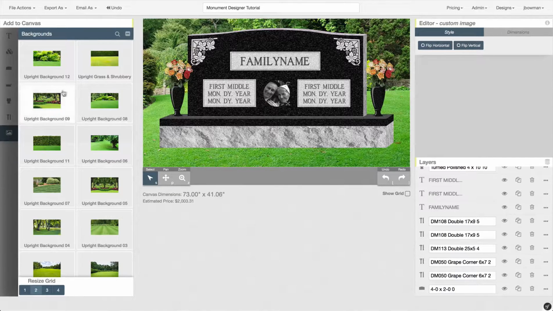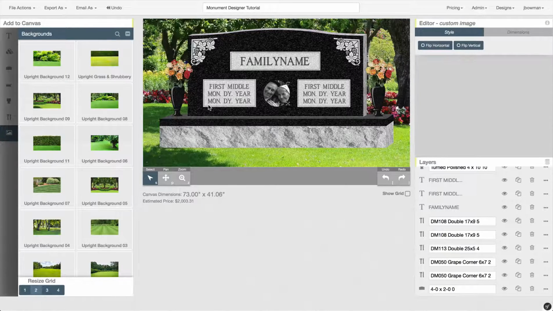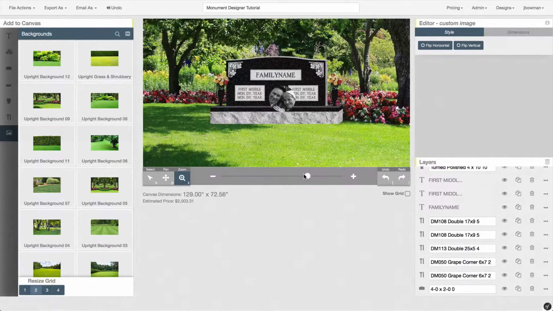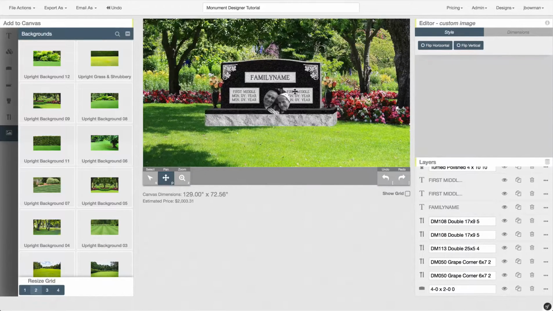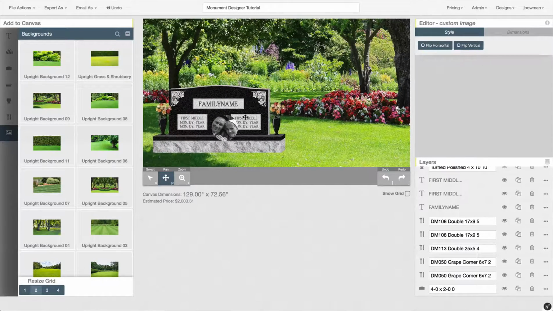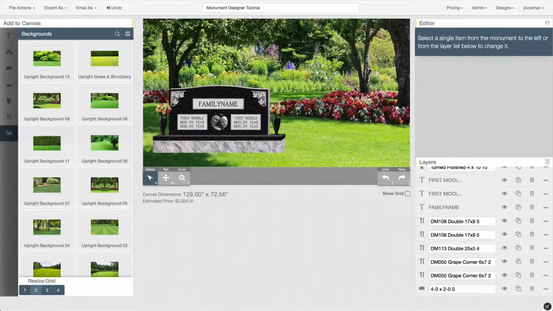Now our monument is pretty huge on here. So what I'll do is I'll use the zoom tool to zoom out, get it the size I want, and then I can use pan to move it. Okay, there we go. Now I'll change back to my select tool because I noticed that our image got a little moved around. There we go. Alright, we have created a presentation-ready custom monument design from scratch.